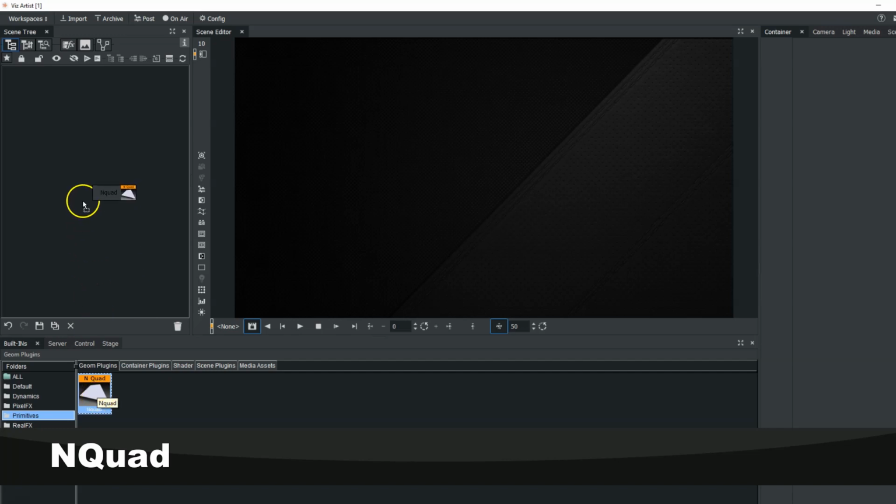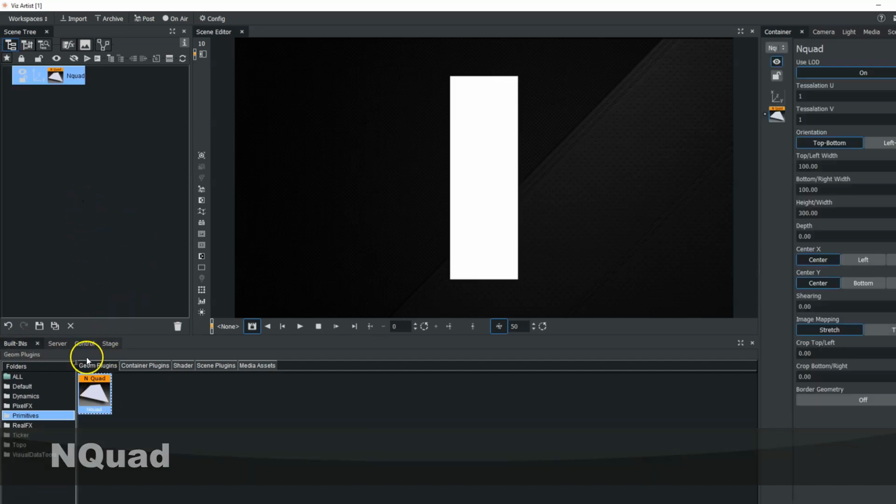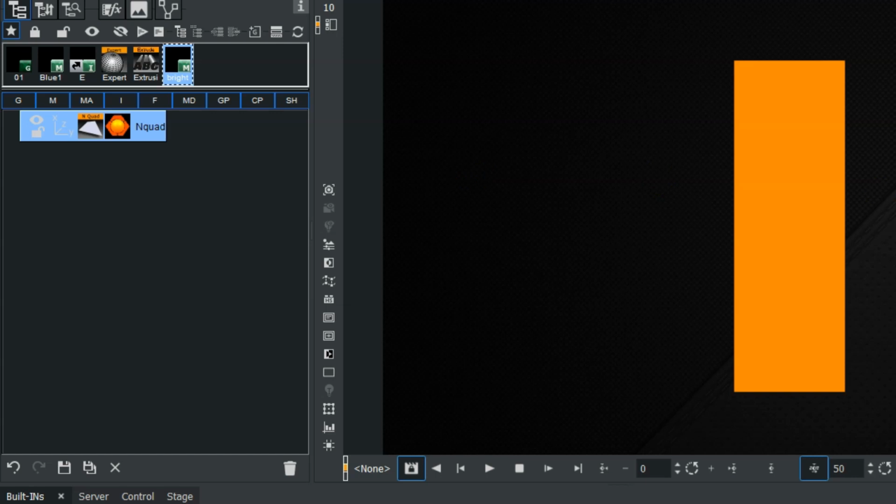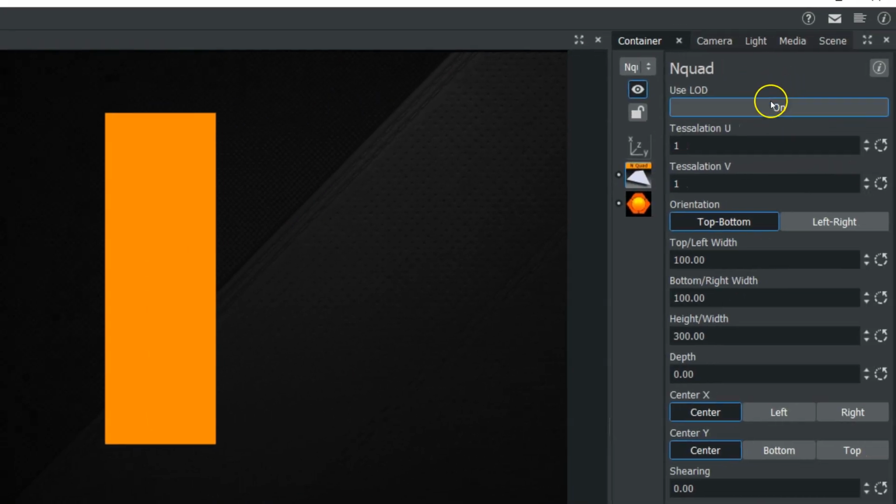The NQuad is a 2D geometry found within the built-ins, the geometry plugins, and the primitives folder. And when we click on the NQuad icon to go into the NQuad editor, the first thing that we have here again is the use LOD.